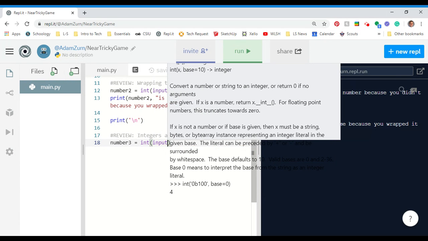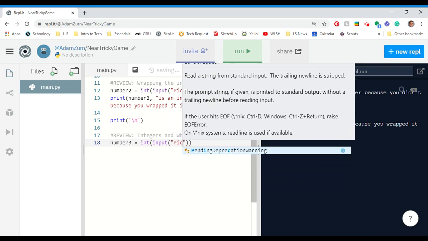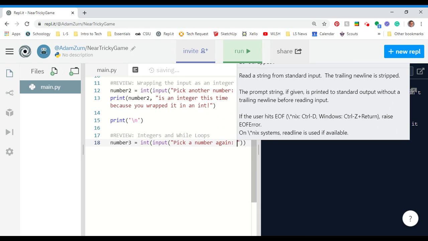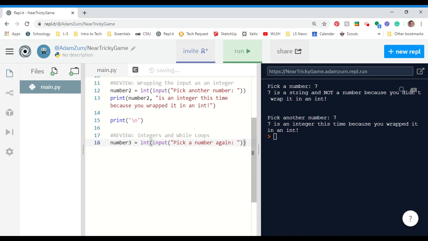And I'm going to say, hey, pick a number again. All right, so maybe this will be the third and final time. So what I'm going to do now is the user has the ability to enter a number, and then we're going to toss that number into a while loop here.